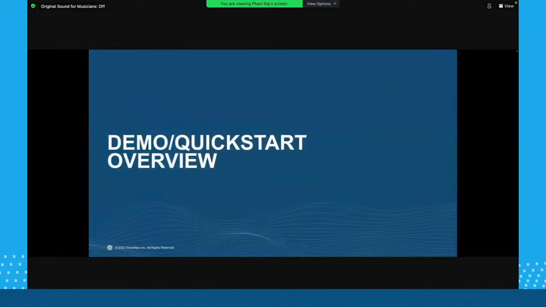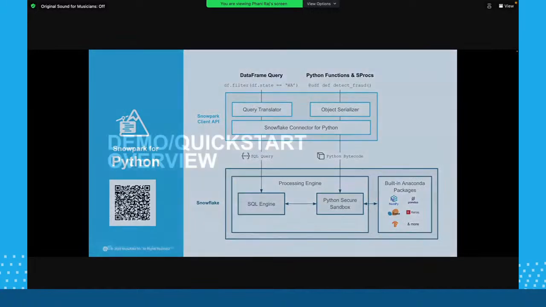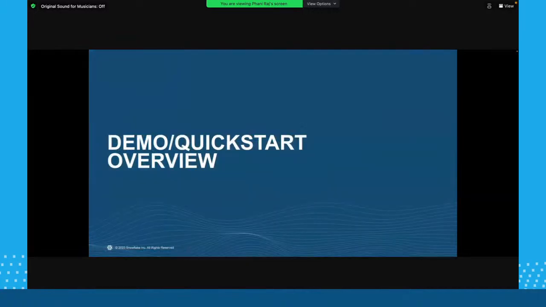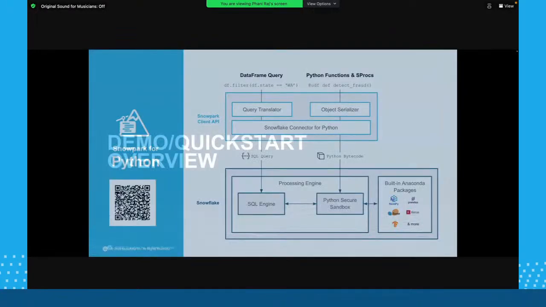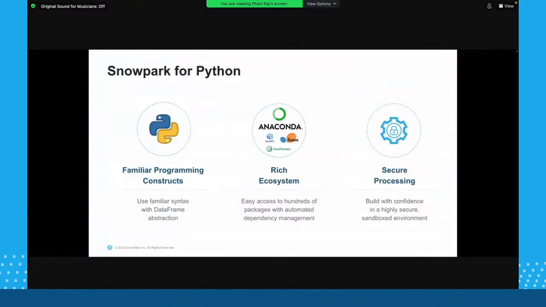So probably I'll take a minute before I get started with the demo. Any questions in terms of Snowpark and what Snowpark is bringing in for the developers?